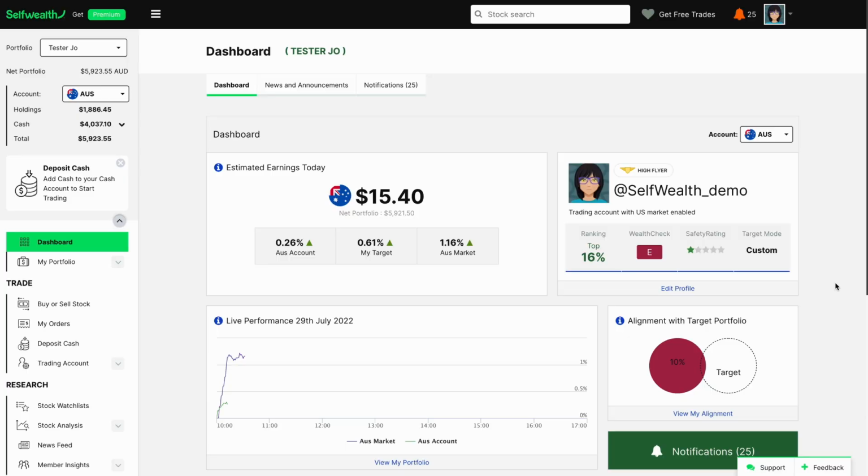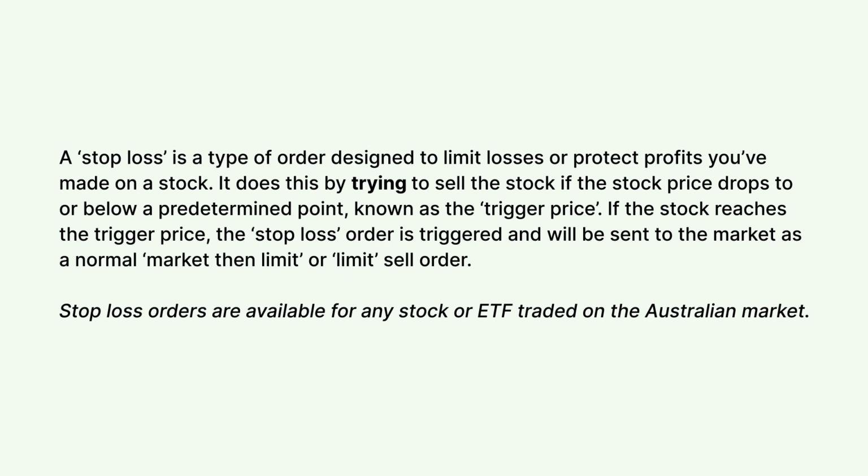In today's video, I'll be showing you how to place a stop loss order. A stop loss is a type of order designed to limit losses or protect profits you've made on a stock. It does this by trying to sell the stock if the stock price drops to or below a predetermined point, known as the trigger price. If the stock reaches the trigger price, the stop loss order is triggered and will be sent to the market as a normal market then limit or limit sell order.